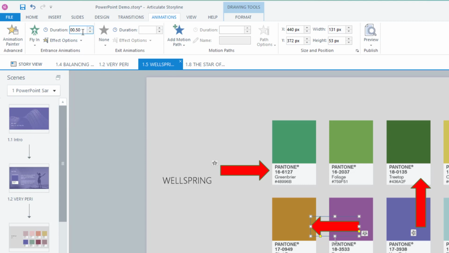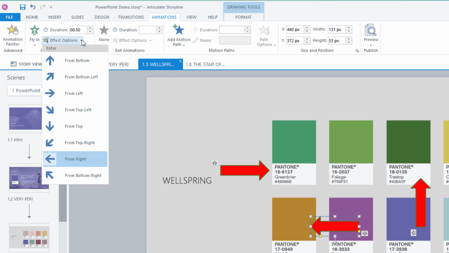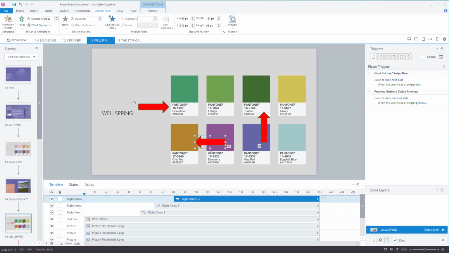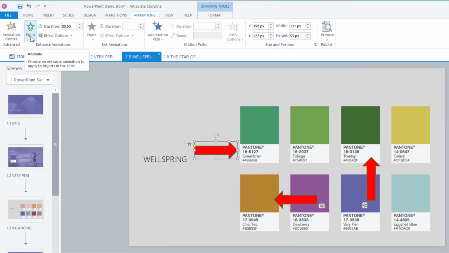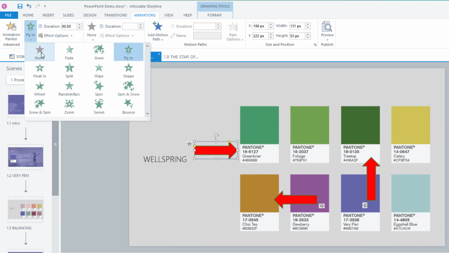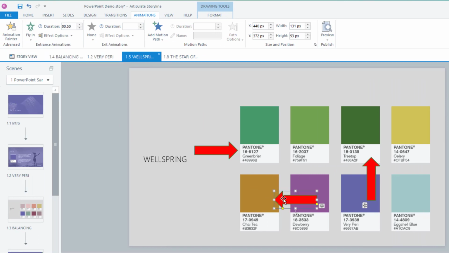It's going to last for half a second, and the effect option is it's going to fly in from the right. We know which objects are animated because they have a small star next to them. If you want to remove an animation, click on the object, go into Animations, where we have fly in, just select None. You can do this for multiple objects at the same time. There you go, the animations have all been removed.